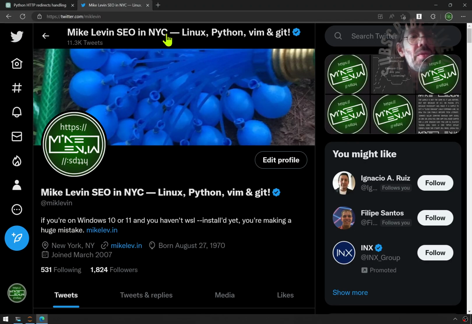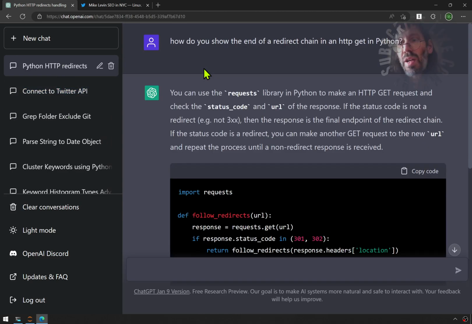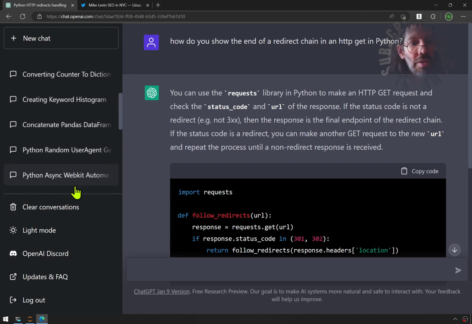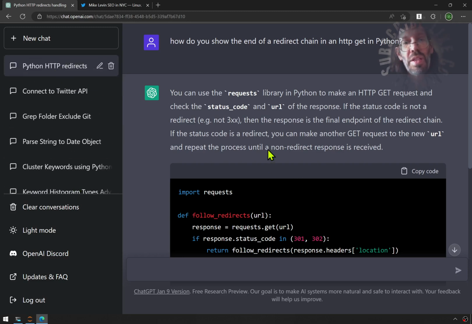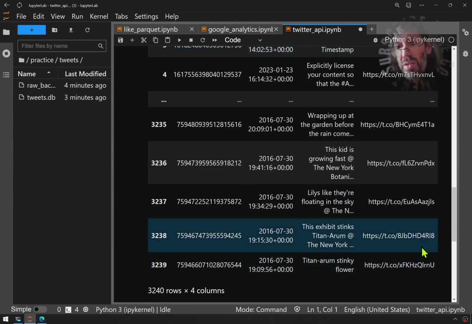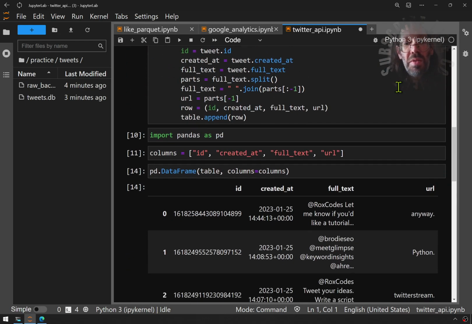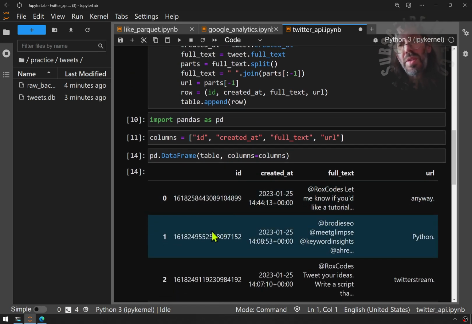I would like to bring you to these earlier ones, connect to Twitter API, but it's just not that responsive right now. It's not bringing up my old questions. You can only go back so far. But it does have my question on a lot of good stuff, Python HTTP redirects. So I'm going to get the end of a redirect chain, because if you look at these URLs, they're all these short t.co URLs.